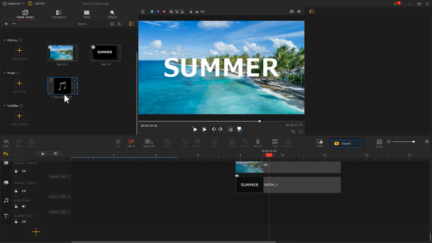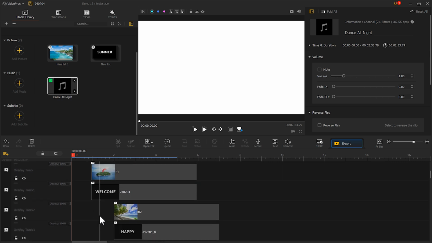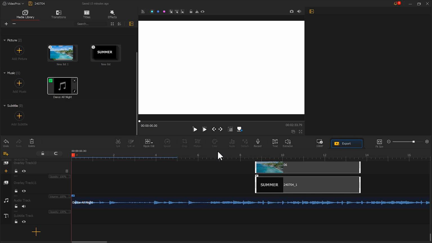After completing all the materials, place a music material on the music track and adjust the position of each material according to the music. Let's see the final result.